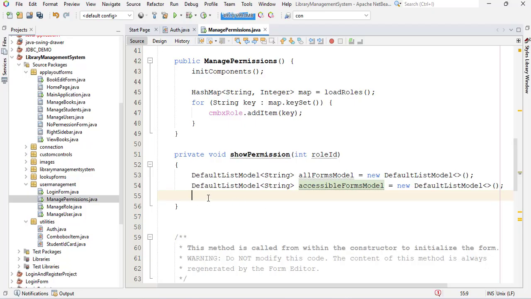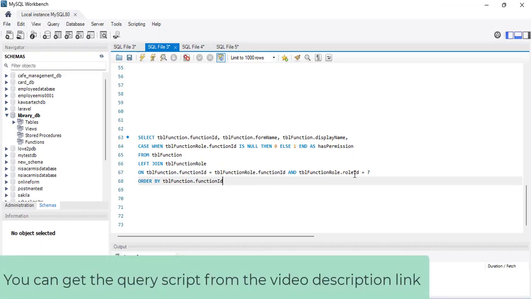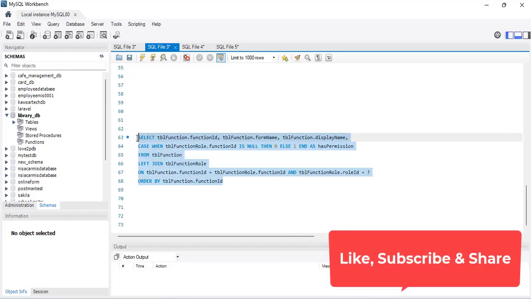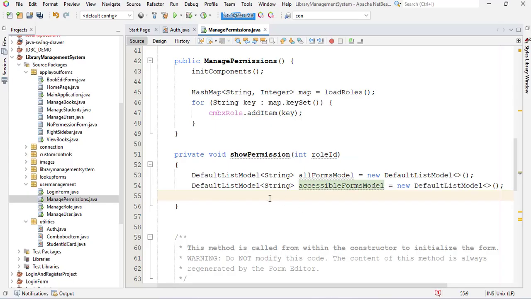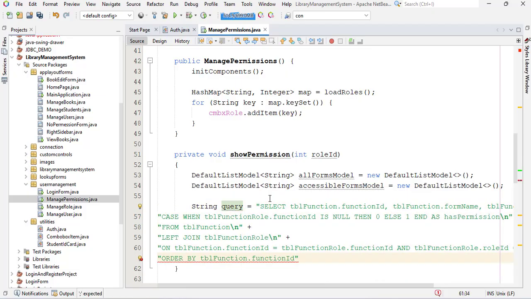After that, we want to define a query to get all the permissions from the MySQL database. Here in MySQL database, we have already typed that query. It is a simple query, and that query accepts one parameter, which is roleId, because we want to get permissions from the function table and function rule table based on the role ID. Let's copy that query, and here we want to define a variable. For example, String query equals, we want to paste that query.